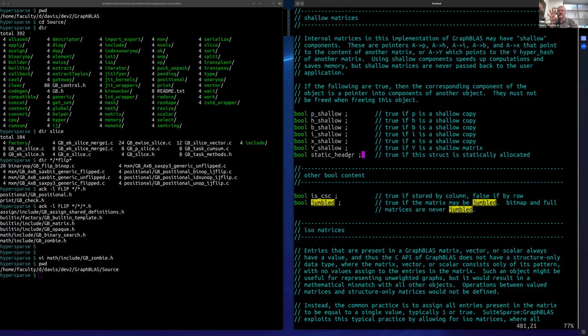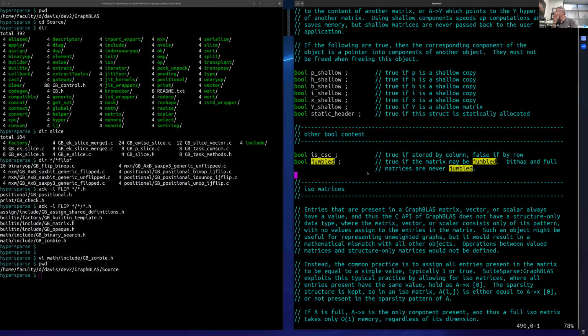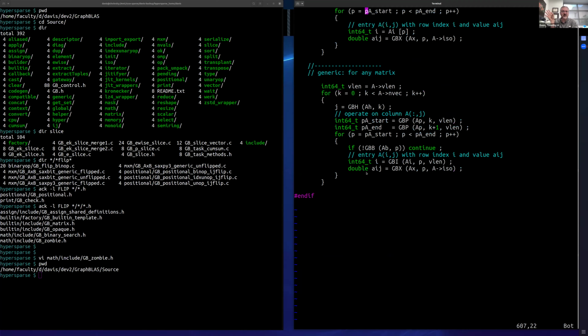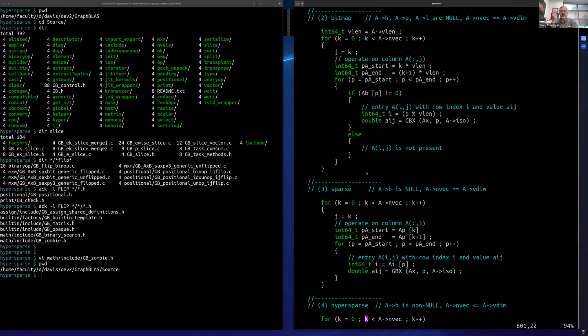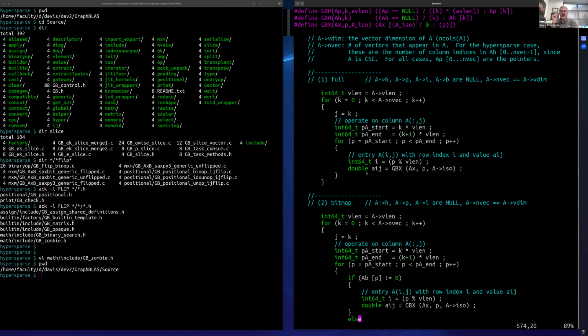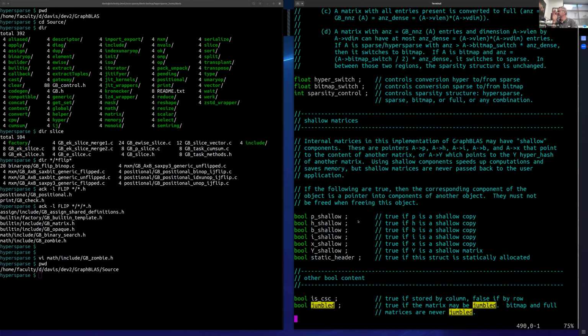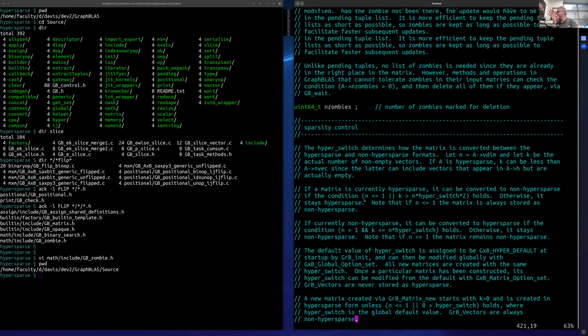The header might be a temporary matrix that only lives and dies within this method. So the header might just be a static struct that I then populate. I don't have to malloc the struct header, in which case I set this to be true. That's my entire format. So the things we haven't talked about are the shallow idea, the static header, and the hyperhash, which is the big thing, and these controls. Those are the things that are left.